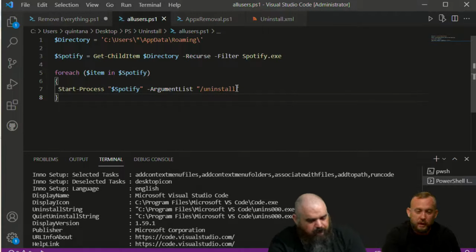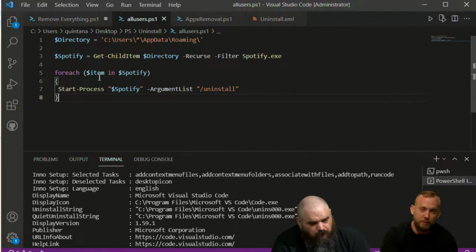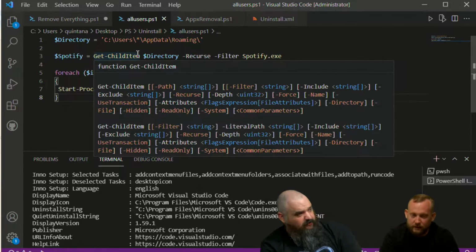Correct. And Spotify might be unique in the fact that if you just call it from that user directory, it uninstalls as that user. These per user installs can go a bunch of different ways. So this is just kind of a starting point. Yeah, this is a test case. You can run with it.